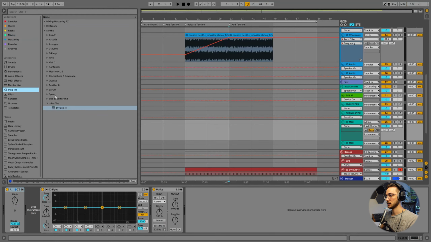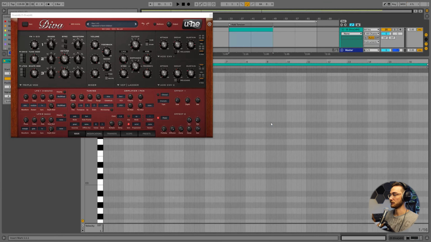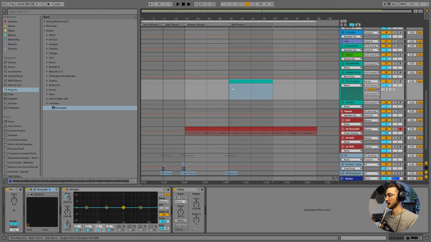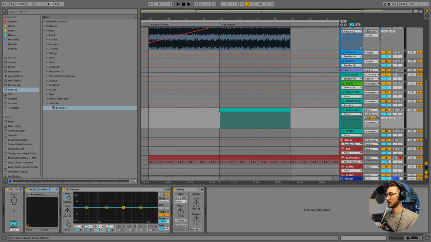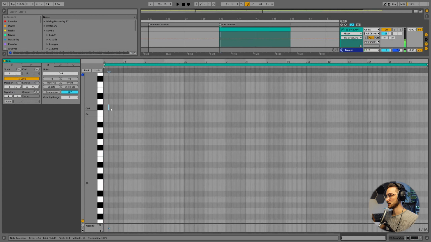I'm going to add in Diva since it's my favorite synthesizer. I'll load it up in here. Select those 16 bars and hit Ctrl-Shift-M to create a MIDI clip. From here, we can add in some type of new melody. So whenever we're adding tension for a longer period of time like this, like 16 bars, we want to fill in that gap with a melody. We can already start drawing in our notes.